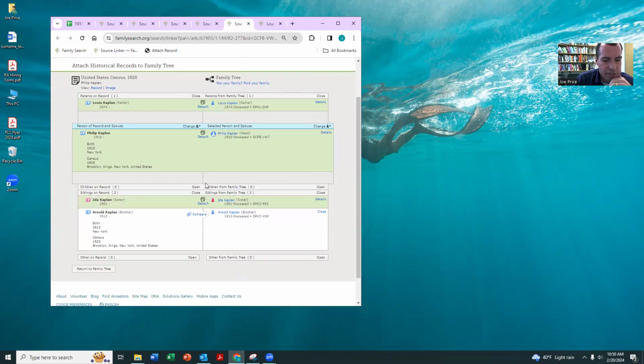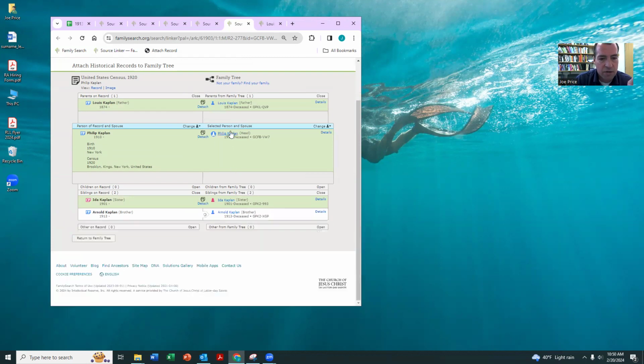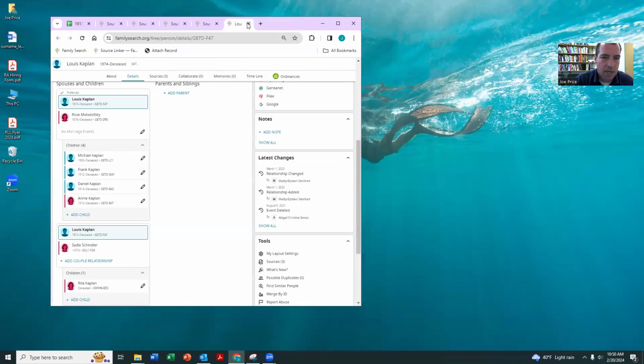Okay, so we've finished this family, and the neat thing now is, Philip was there on the tree by himself. Now he's got a dad and a couple siblings, and that'll make the record hints that start to show up for him even better.